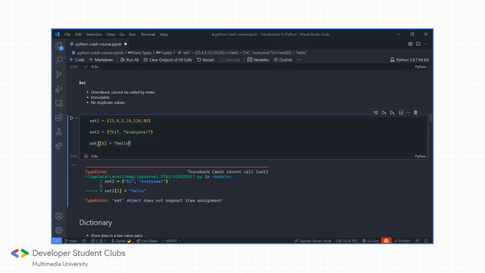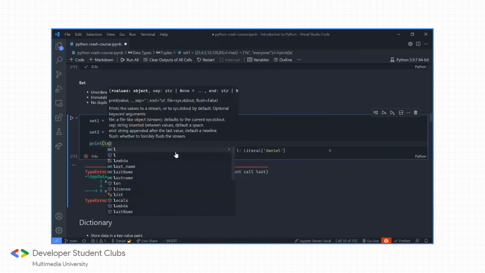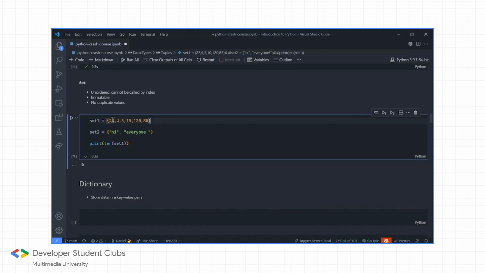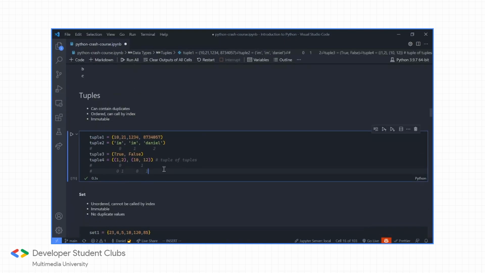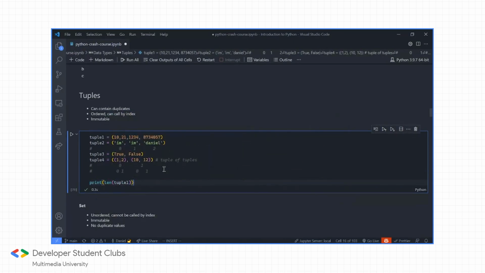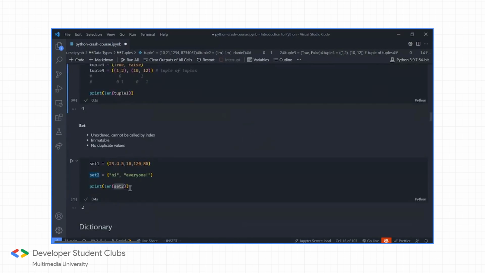The same goes for set and tuple when you want to find the number of elements. You can print the length of set1, which gives the number of elements inside the set. In set1 we have 6 elements, so the length is 6. In set2 we expect a value of 2, and yes, it is 2. Same goes for tuple: if I print the length of tuple1, it prints out 4.